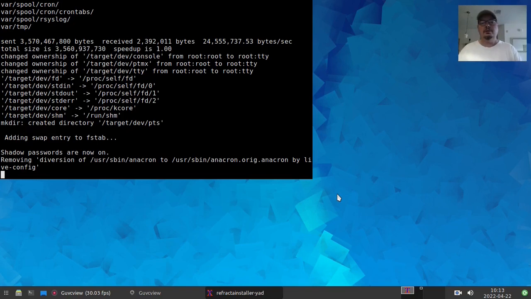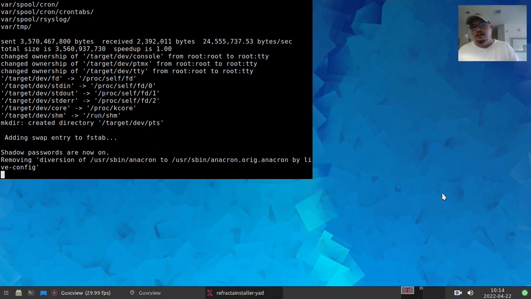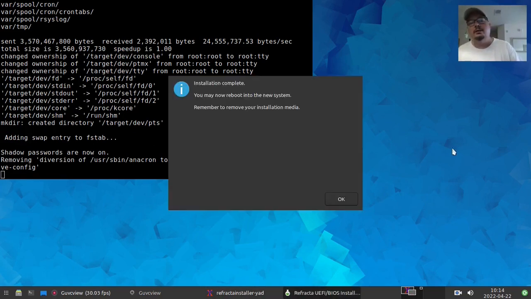Now we're going to enter passwords. This is the password for the root account. Have to type it twice, or you can use the current password, which is Miyo, if you want to. Hit OK. And now the password for the user, which is me, Dan. Same thing, type it twice, and OK. And it should say installation is finished. It's complete. You can now reboot into the new system. Remember to remove your installation media.